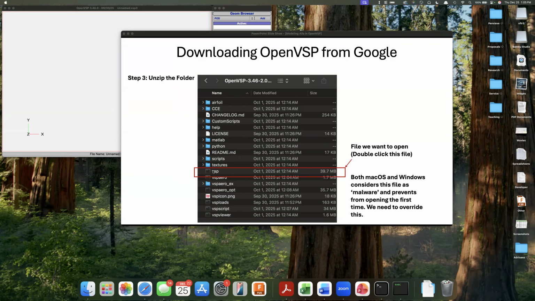So say you're downloading this for the first time, and if you double click it, chances are nothing will happen. It may throw you an error, because both Windows and Mac consider this type of file as malware and prevent it from opening for the first time. So when you do this for the first time, we need to override the setting, and you only have to do this once. If you open it again, it'll allow you to open it without any issues.